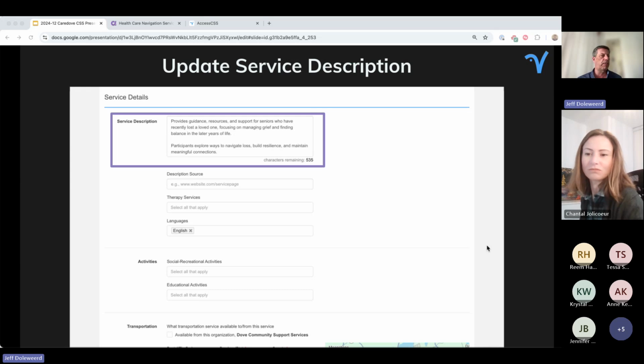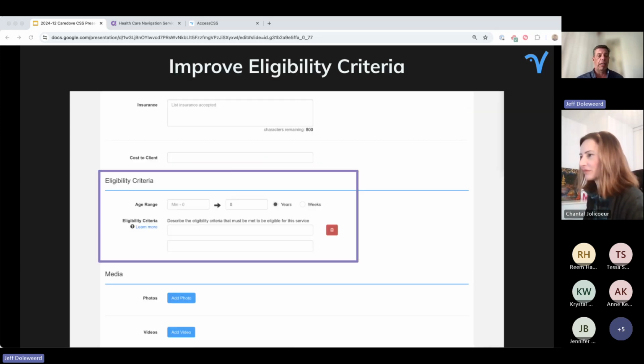Absolutely. So you can work together on common service descriptions, common titles. From the Caredove perspective, we're providing the taxonomy that includes the way to name your service, a category to put it in, and the target population that you want to serve. So beyond that, there's lots of flexibility.